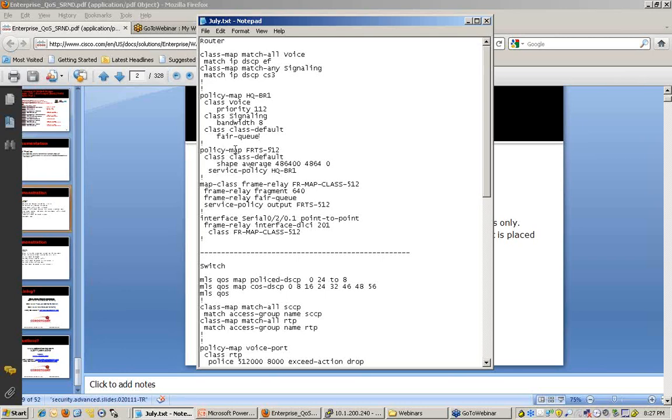So I'm going to go into a policy map. I'm going to create another policy. This one I'm going to call FRTS-512 for frame relay traffic shaping 512K. I'm going to use a class default. The class default means basically I haven't defined any classes, so everything falls under class default. And on this, I'm going to shape. And I'm going to shape the average to 486,400.